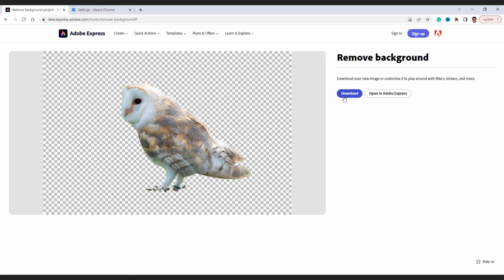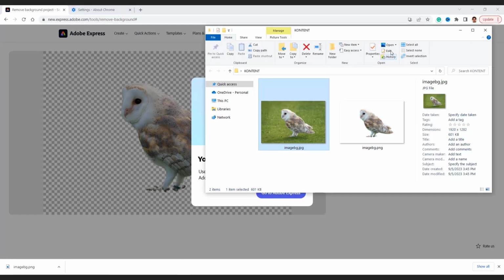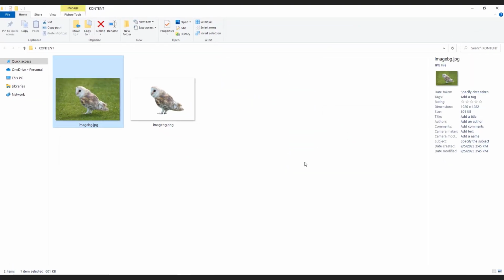After it's done, it's time to save your edited image. Look for the download option on the right. Click the download button and there you have it. Your edited image, now free from any background, will be saved to your device. It's that simple.